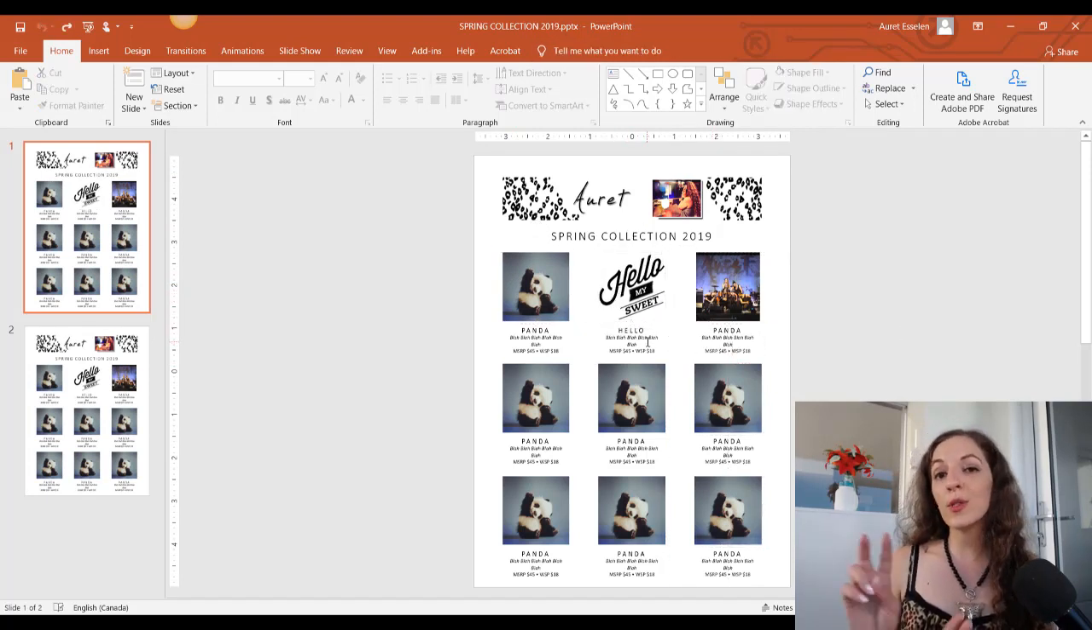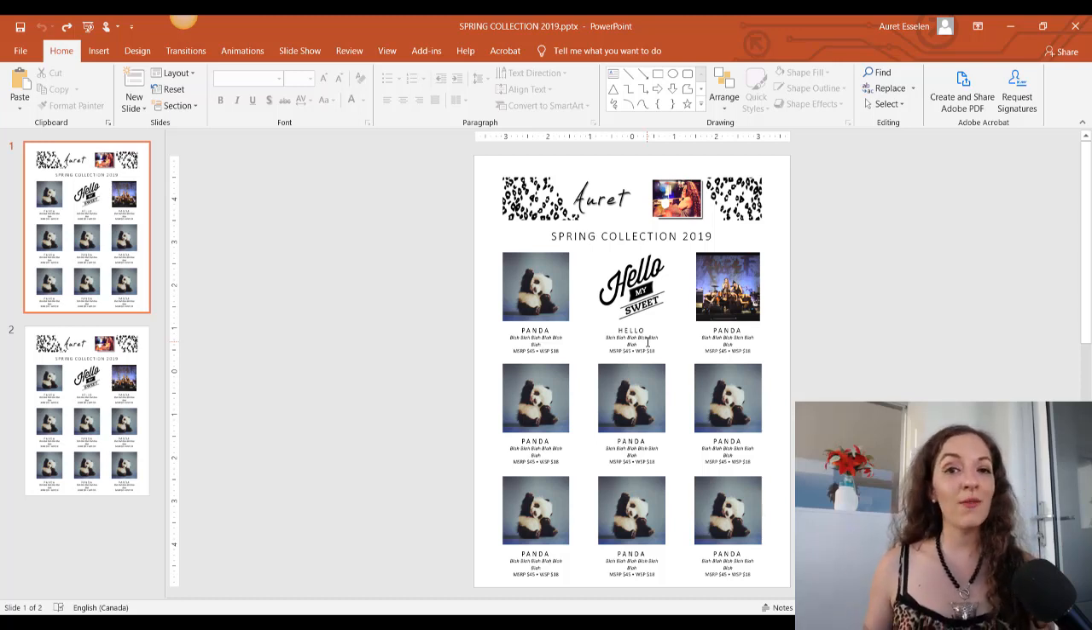So make sure you save both, or else, if you save it as a PDF and you don't have the PowerPoint file, you won't be able to come back and edit what you've created. So that's essentially how you create a line sheet in PowerPoint. Super easy to do. Let me know if you have any questions.